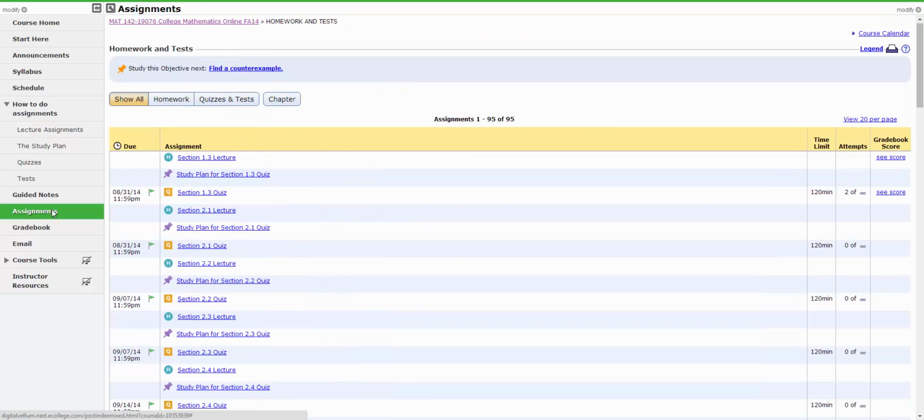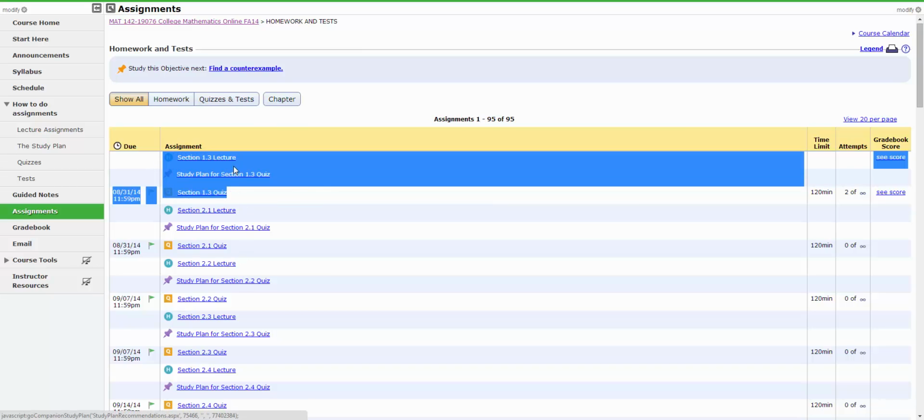Assignments tab is where virtually our entire class lies. You'll see for every single section there's 3 different types of assignments: the lecture notes, the study plan, and the quiz. You're going to want to complete them in that exact order. Always start with the lecture notes, filling out the guided notebook. Go to the study plan, earn your mastery points, and then take the quiz.